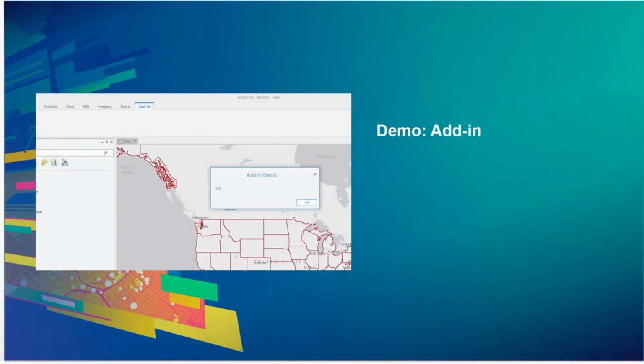Okay, let's go into a demo. I'm going to show you how you can use the Pro SDK to create an add-in.